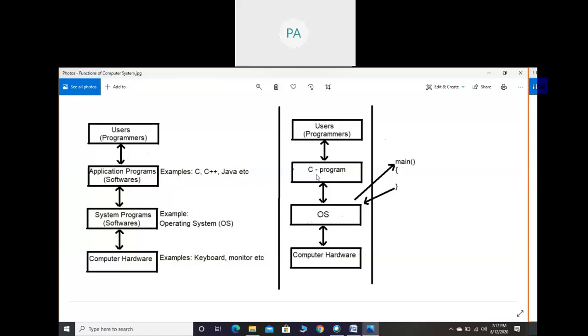So here, when we write a C program, we need a Turbo C editor or C software. That software is nothing but an application software. There we write the program. This is the smallest program in C, where there is a word called main, that is a function name.